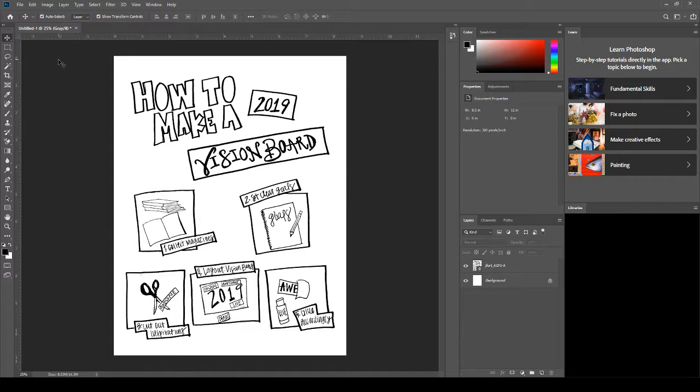Okay, so now for the fun part. The very first thing you need to do is go to Image, Mode, and convert this to RGB color mode. You don't want to flatten it, and you don't want to rasterize. Now we're going to create a new layer, and drag this layer in between the drawing and the background so that it's sandwiched in the middle. And I'm going to name this layer pink.